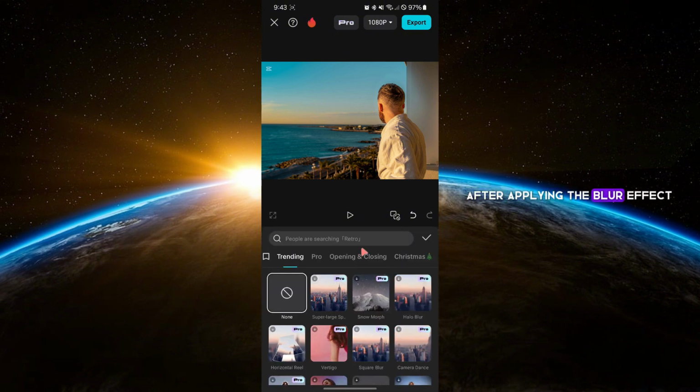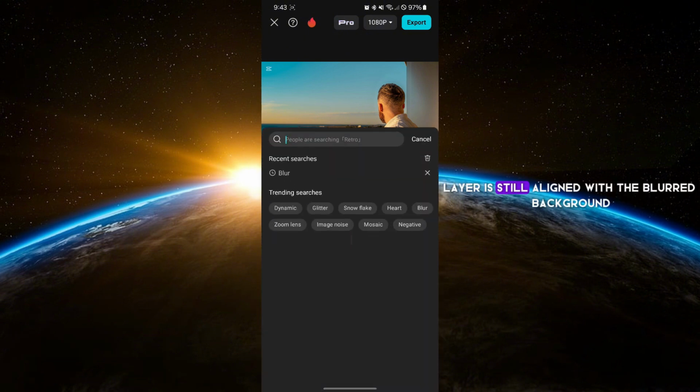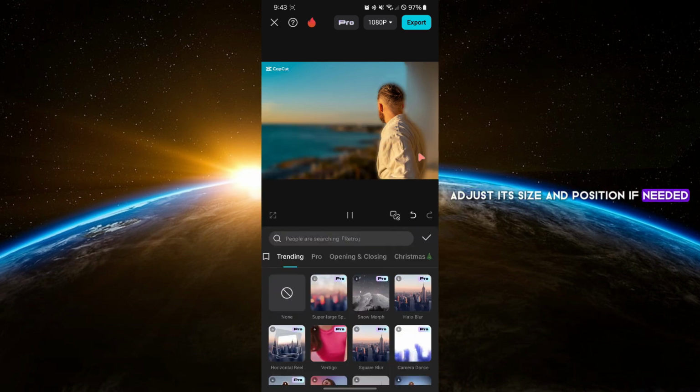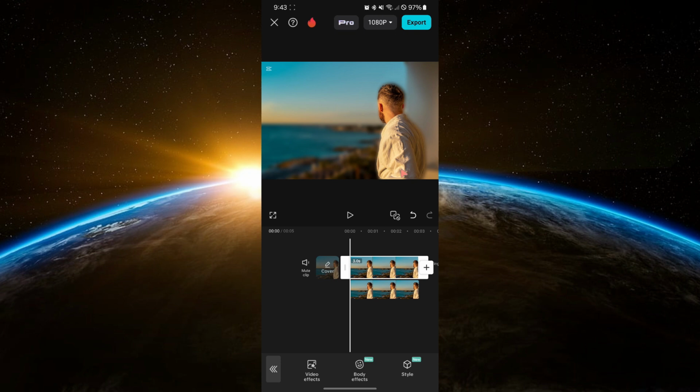After applying the blur effect, ensure the overlay layer is still aligned with the blurred background. Adjust its size and position if needed to make it look seamless. Once you're satisfied with the result, tap on the Export button at the top right corner to save your edited photo.